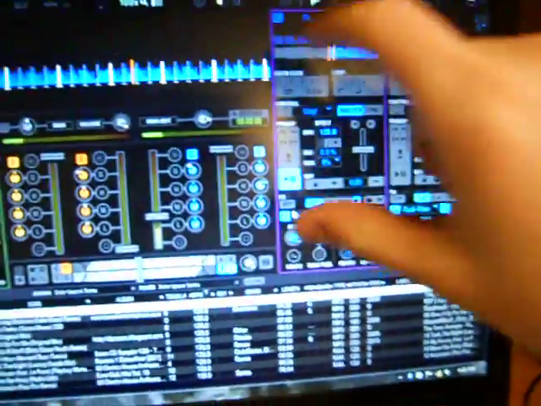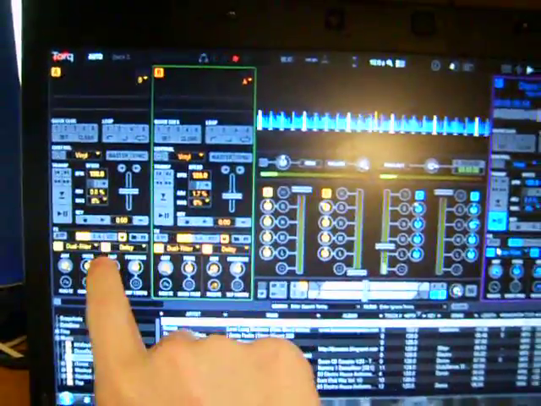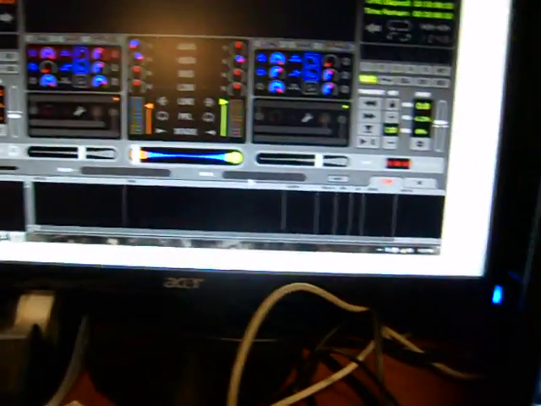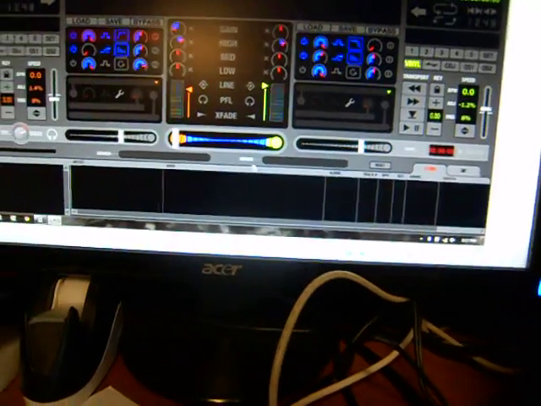So everything is in line with each deck. It's the same thing for deck A, B, C, and D. What else is new between this and Torq 1.5? Let's see. Looking around.